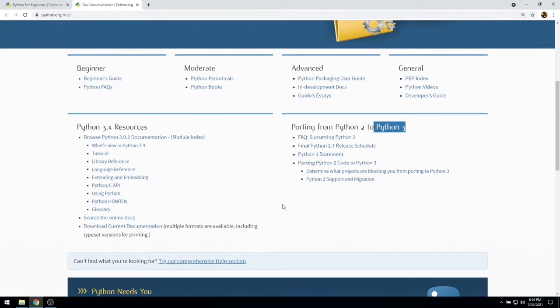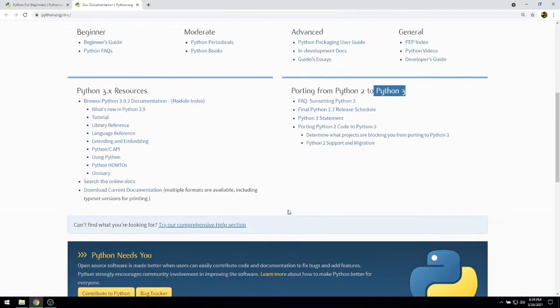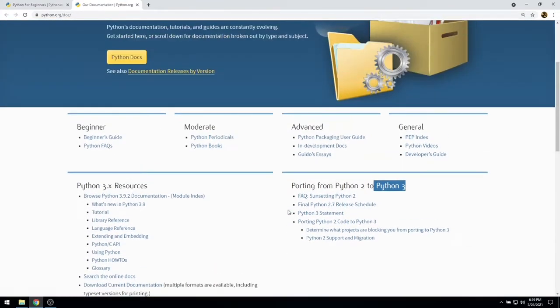I forgot to mention that there are two versions of Python. One is Python 2 and the other is Python 3. Python 2 is now being deprecated, and whenever you want to install Python, you had better go with Python 3.